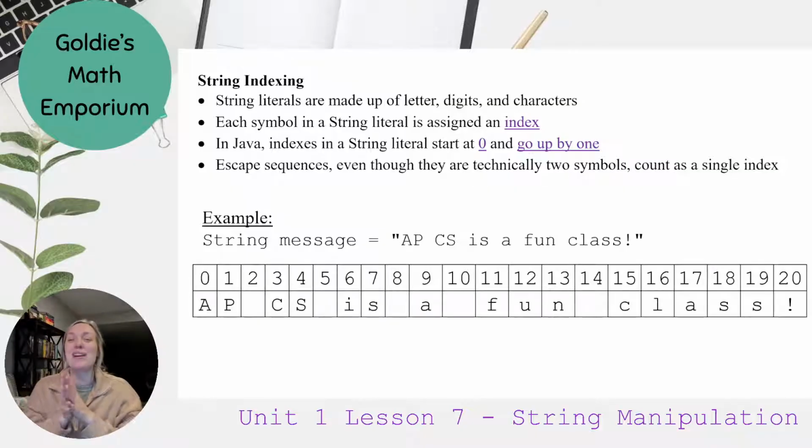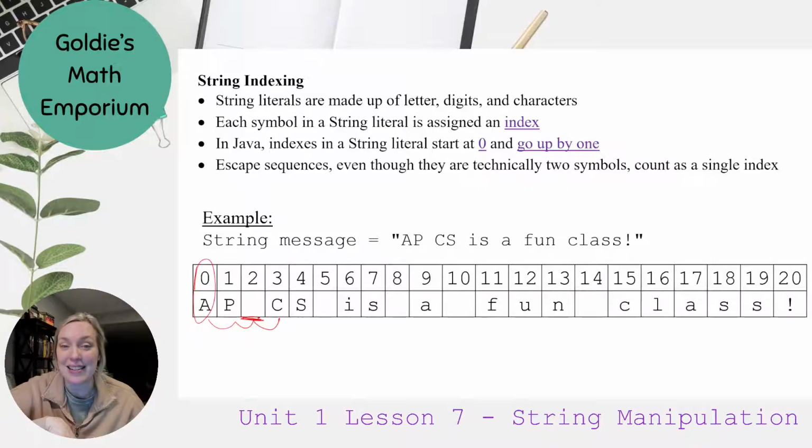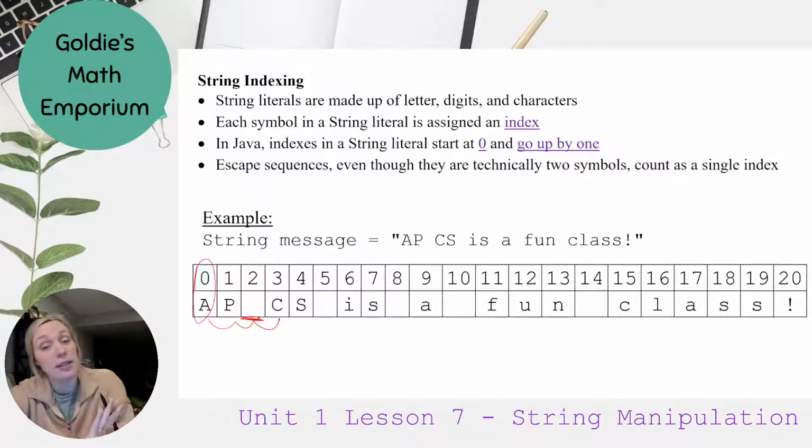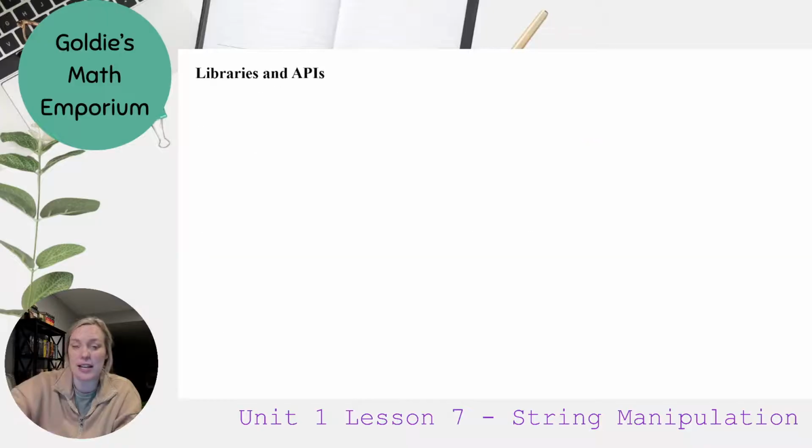So here's actually what's going on with Java's indexing. A is the first character, and that starts off with an index of 0. And then from there, each character, including spaces, gets an index. Okay? So P gets a 1, the space gets a 2, C gets a 3. Everything, no matter the character, exclamation points, whatever they may be, gets an index. Okay? Go up by 1. So here's what this looks like.